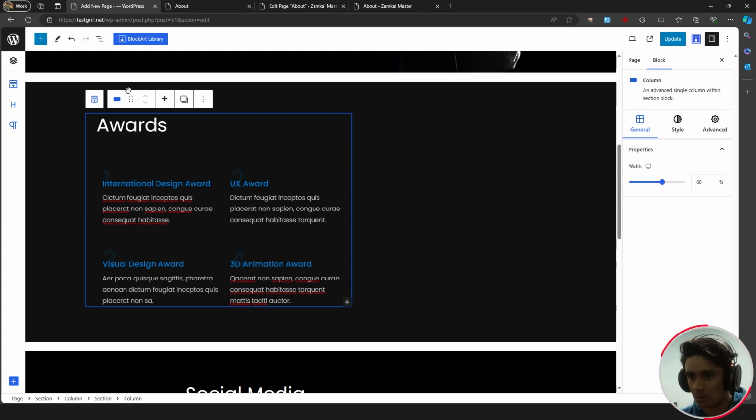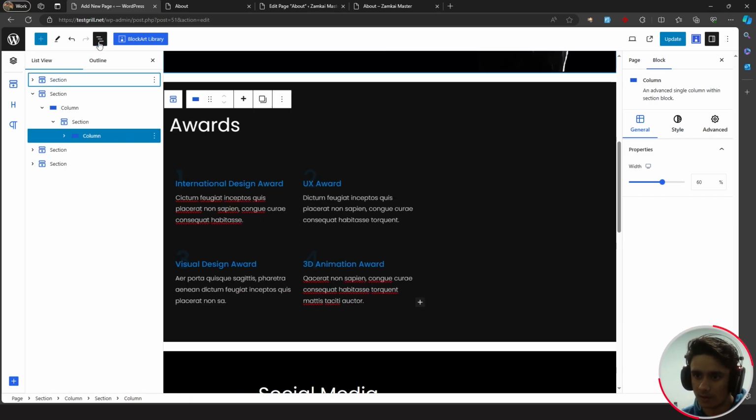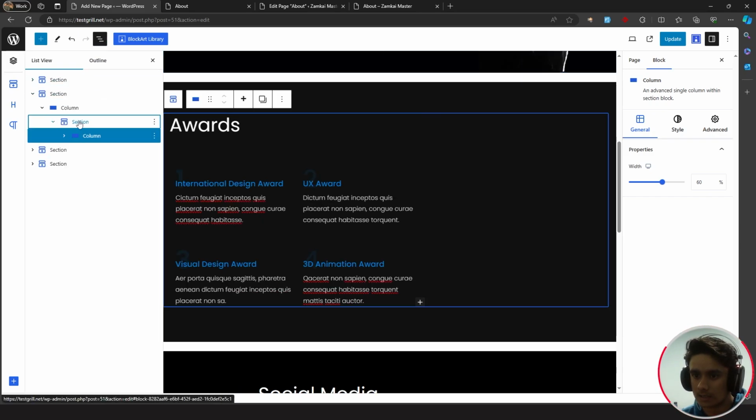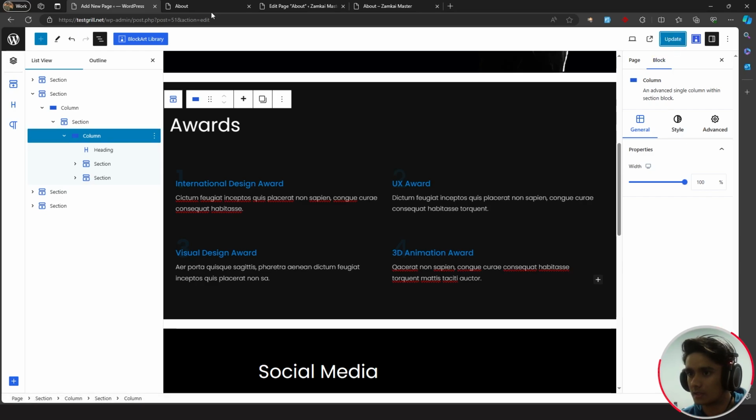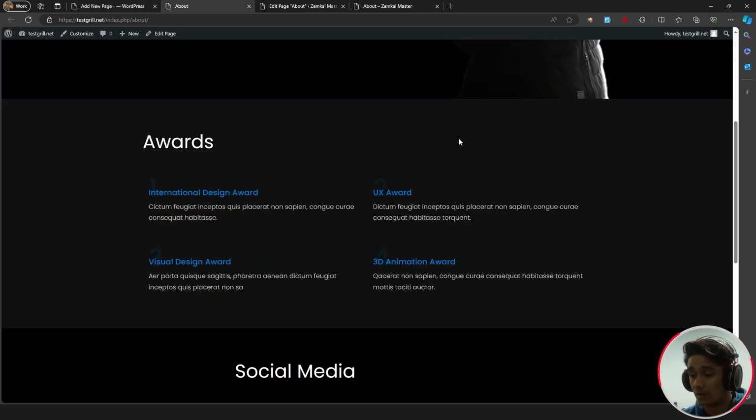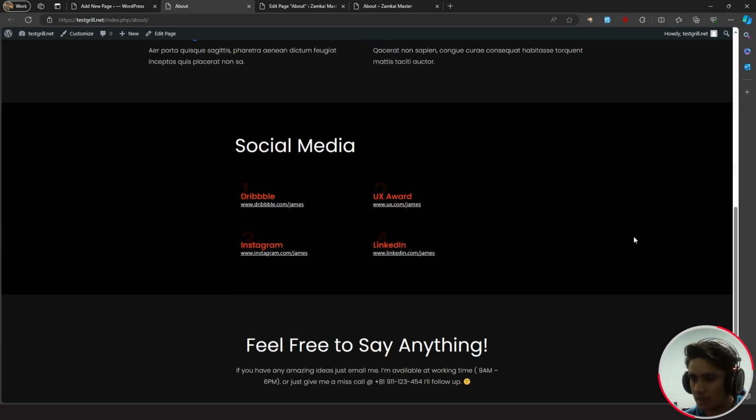Alright, and now this column right here, which can be selected directly, or for the ease of it, you can go into layers and select the column right after the section within. Select this column and change its width to 100. Update this and let's go have a look. So there you go, you can see now they're even and we don't have a lot of dead space. So this looks alright. We're going to do the same thing for the social media section as well.